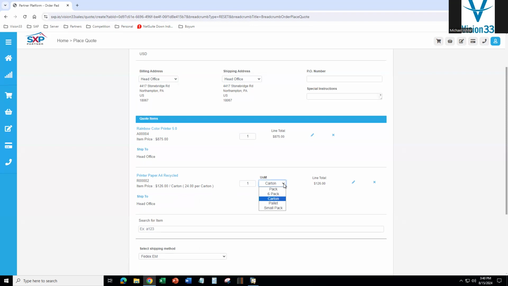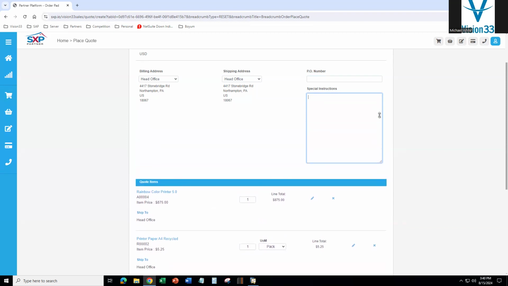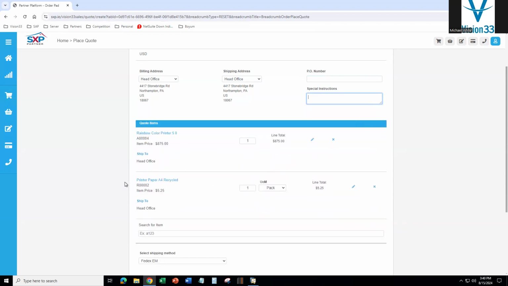And again, if I change my mind, I can change it. If I go back to a pack, you see how this was automatically priced appropriately for a pack. PO number, this could be an optional or mandatory field. Special instructions if needed. You can expand this box and put in as many instructions as might be needed on this delivery. As an example, we might put something in here. Deliveries around back after 6 a.m.